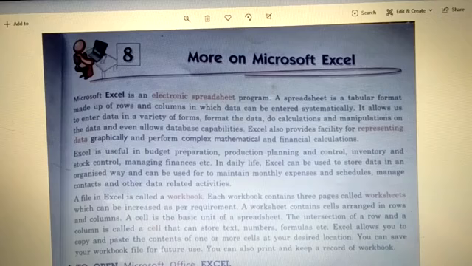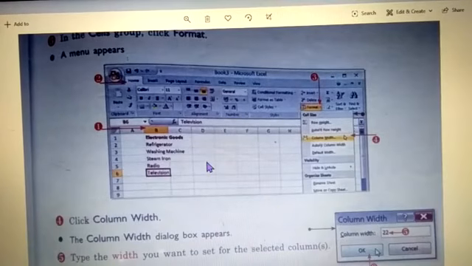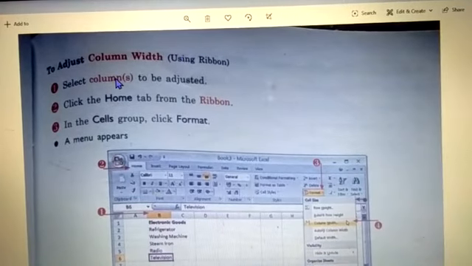Now we are going to study the third method, how to change the column width by using ribbon. Fine. So it is on page number 63, children. On page number 63 you will find this method, that is to adjust column width using ribbon. Now first step is you need to select which column you have to adjust, right? Whichever column you have to adjust, you first have to select that.